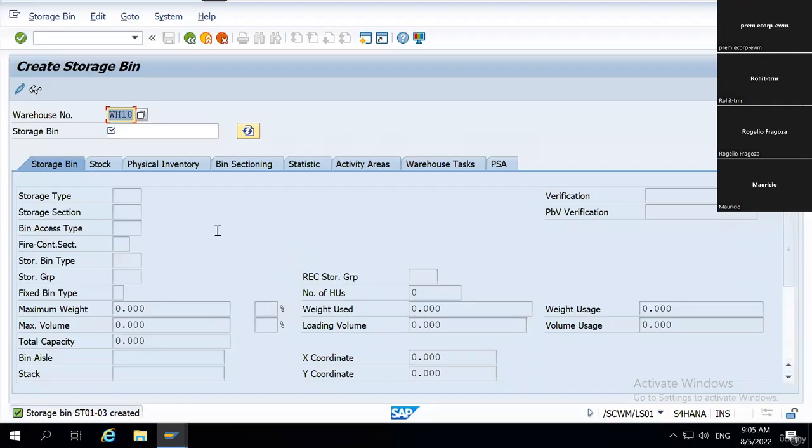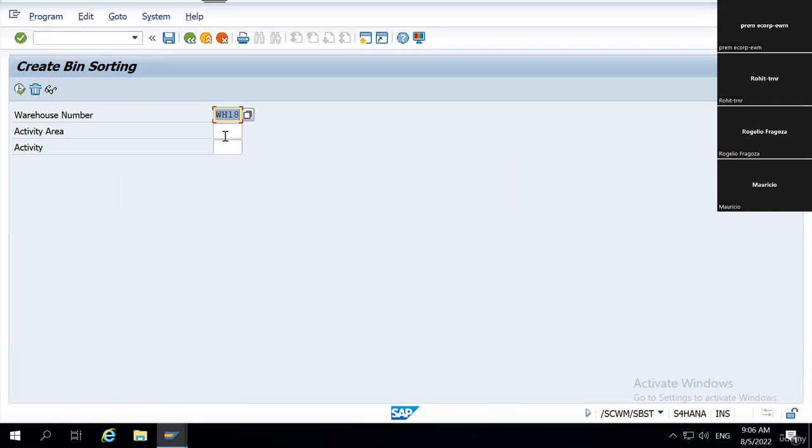So now I have created 3 bins. Since I have created 3 bins in EWM, whenever you perform any storage bin level changes, your sorting will only work if you have performed this operation. That operation is /SCWM/SBST. Here the system will align your storage bins based on your sorting.